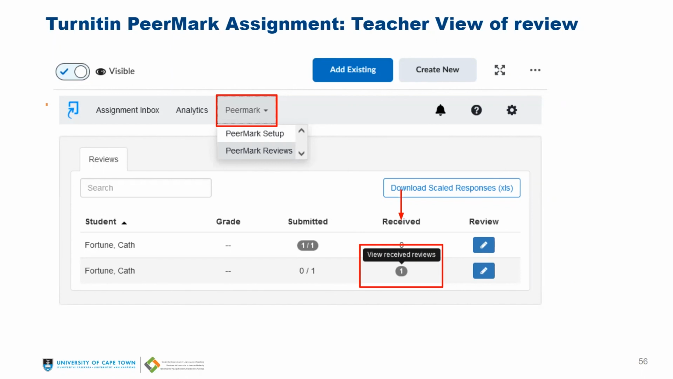So back on the interface here for the peer review, under PeerMark, you will see there's an option that says PeerMark reviews. And this is where you'll see all the information pertaining to the reviews that have taken place. So here you can see we have 2 students. One of them has submitted. One of them is in the received state, that they have received feedback. So that is the one that we're going to take a look at the moment.